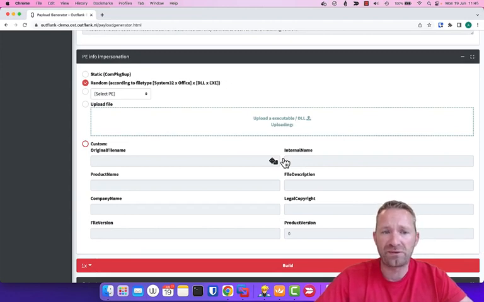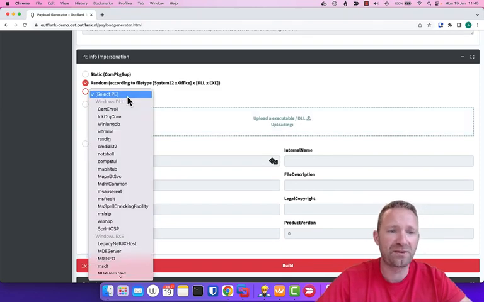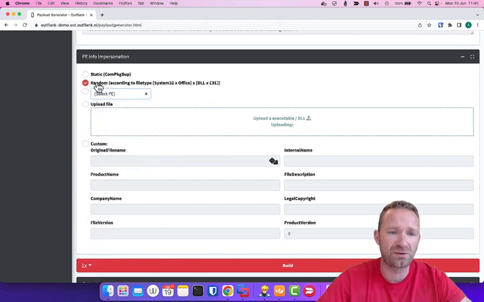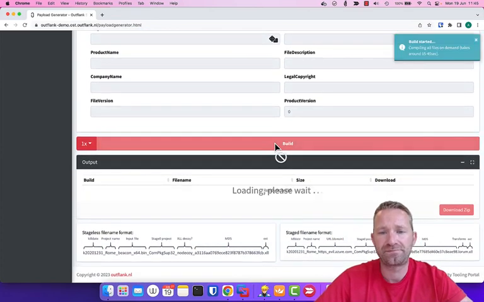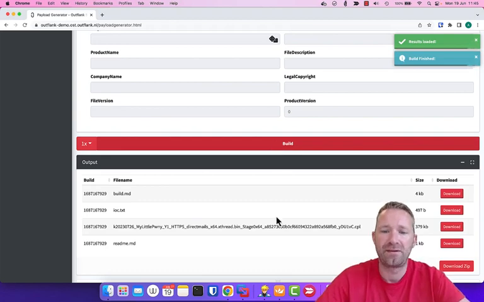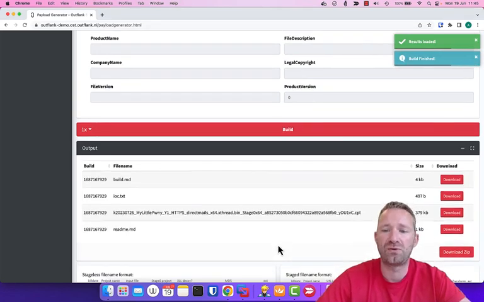We can impersonate an existing portable executable file by either uploading one, selecting one of the pre-configured ones, or in this case we're going to be using a random one. I'm going to click build, and right now our backend will assemble the relevant parts of source code. It will compile it, and there we have it, a fresh rogue control panel applet with a Cobalt Strike Beacon in there, which has features enabled to evade both static analysis as well as dynamic analysis.